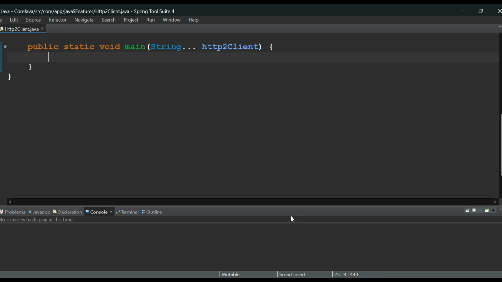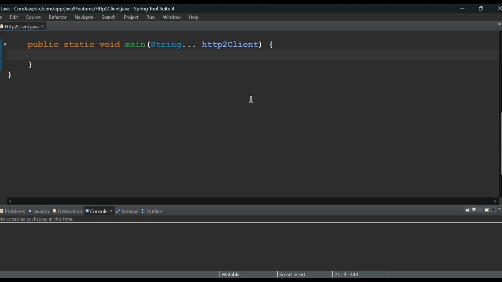Welcome to ProgrammingKT. I am explaining the concept of HTTP2 client support in Java. From 1.9 onwards, we can make network calls by using the HTTP2 protocol version.